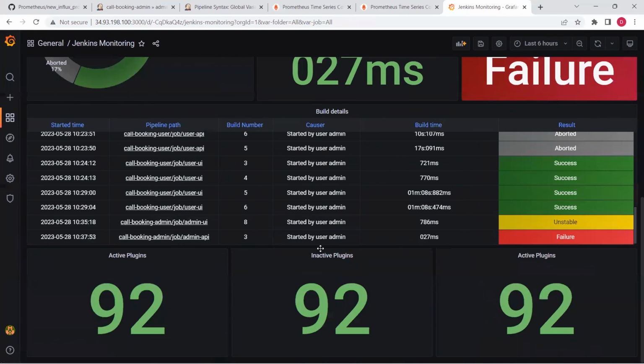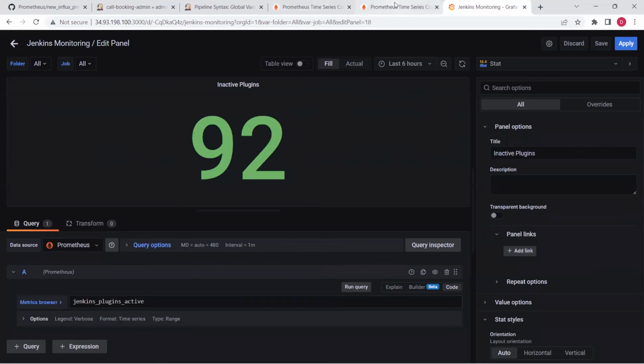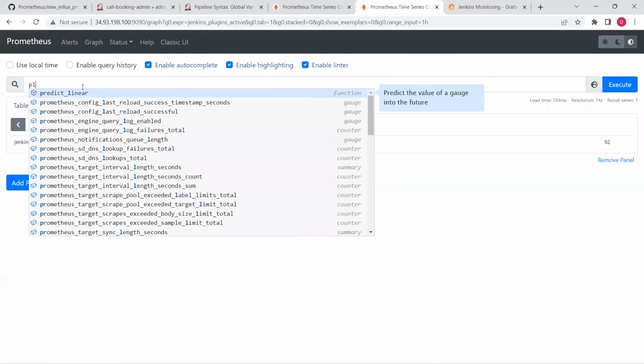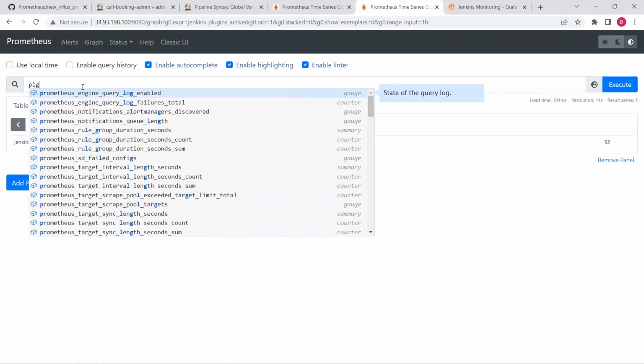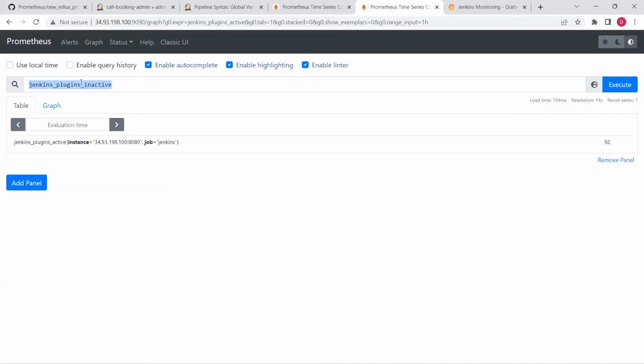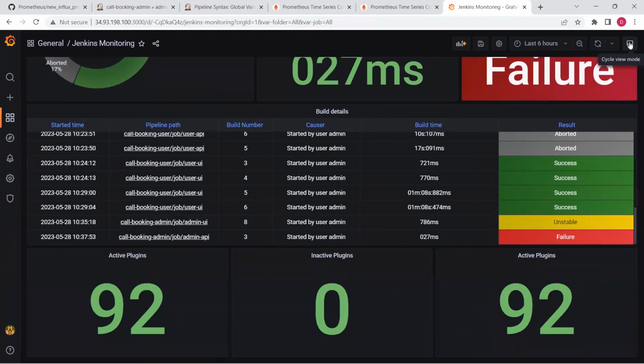And for this, the query will definitely change. So let me edit again, go to Prometheus, and search for plugins again, and now inactive plugin. This is the query which will give me inactive plugins. When I execute it here, you can see that there are 0 inactive plugins. In my case, that is correct. Let me show you in Jenkins as well. You can see that it will be updated.